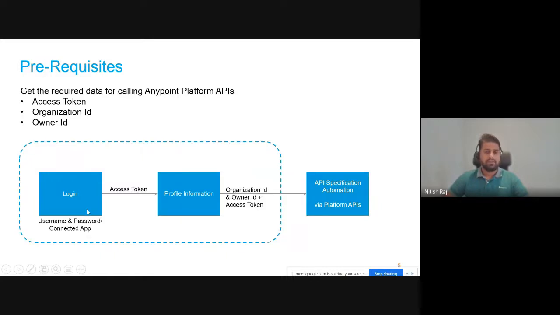So here is one more advantage that platform APIs in general give you. You can use your username and password, or if your organization is SSO enabled, you can use a connected app with a client ID and client secret, right? Using your client ID and client secret, or your username and password, you get the access token, and using that access token, you get the profile information from your endpoint in the platform. That will give you the organization ID, owner ID, and access token. In the previous step, you can merge it, I mean, you can have it and use that for the whole automation of your API spec.